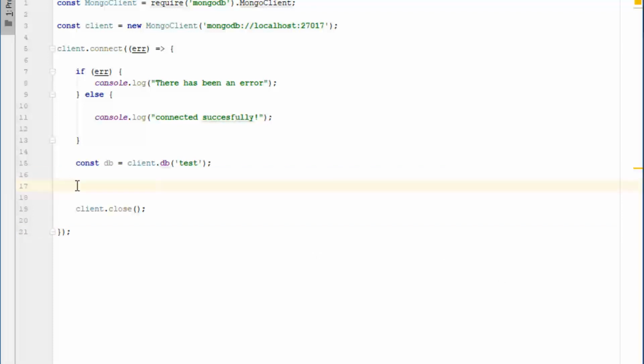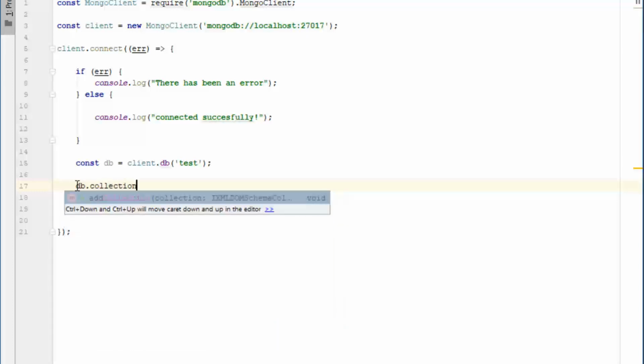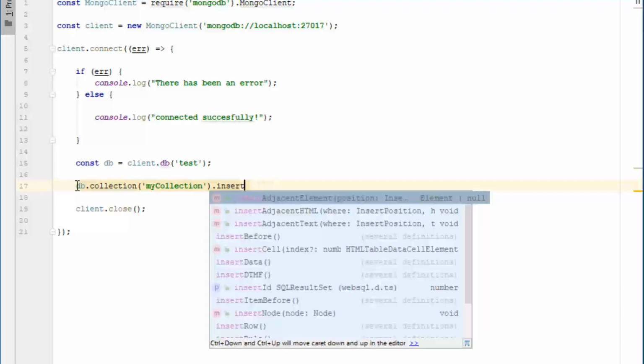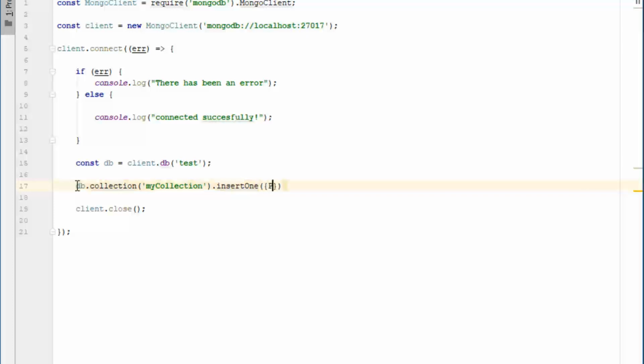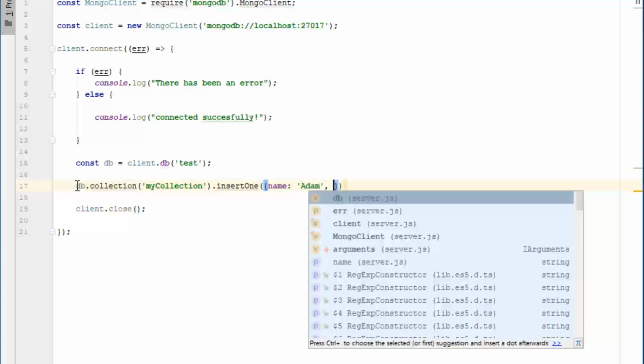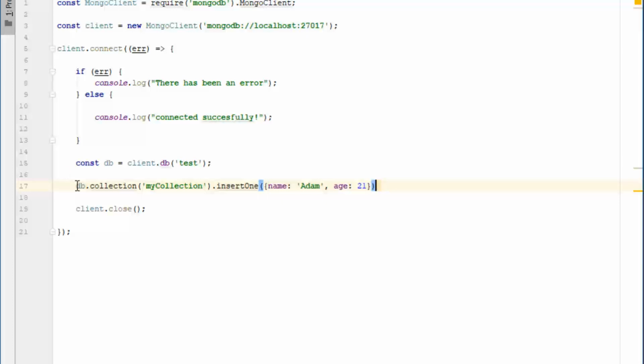We've already connected to the DB and our DB is called test. So then what we'll do is db.collection, and then we have a collection name, say my collection. And then we'll do .insertOne. And then we'll add in our document. So maybe I have a document with name Adam and age 21, for example. And now I've just successfully inserted something into the database.